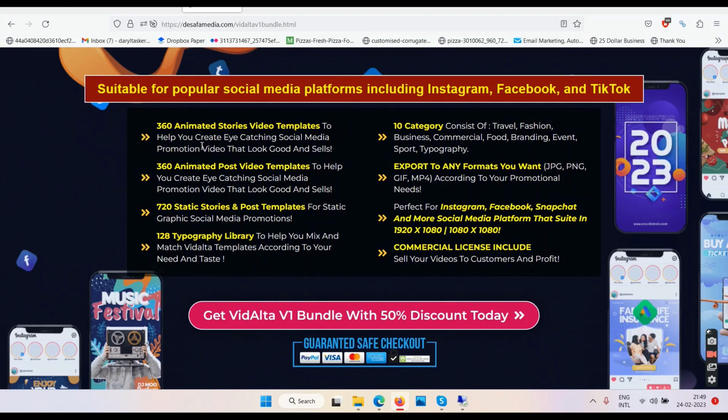So you will be getting 360 animated stories video templates, 360 animated post video templates, 720 static stories and post templates, 128 typography library, 10 category, export to any formats you want, JPG, PNG, GIF, MP4. Perfect for Instagram, Facebook, Snapchat, and more social media platforms that suit in this much aspect ratio. Okay, 1920 is normally Instagram Reels vertical, and 1080 is like a square one, right? So commercial license is included.